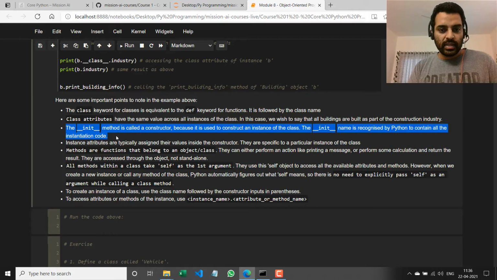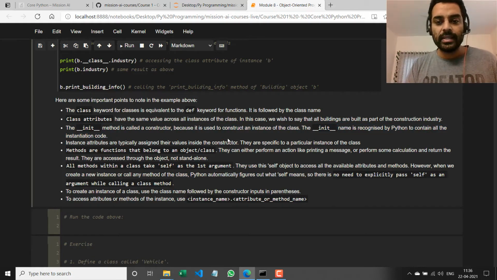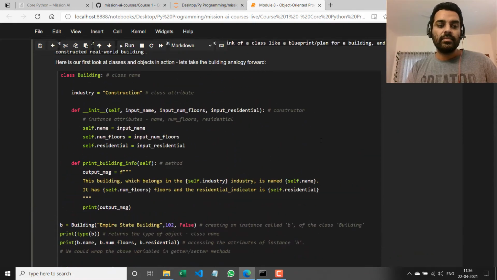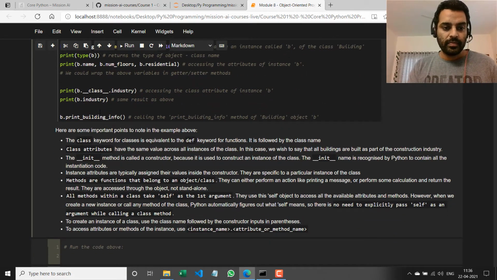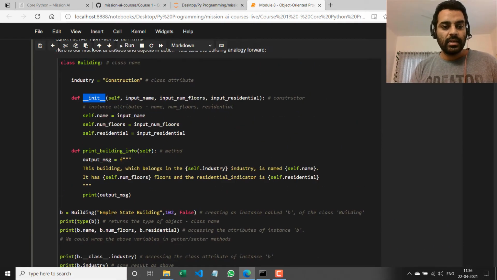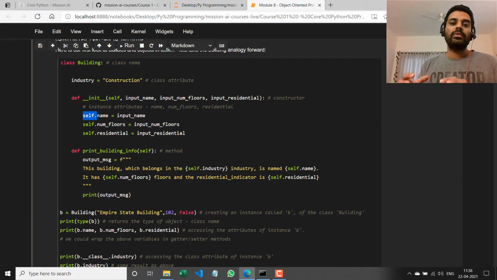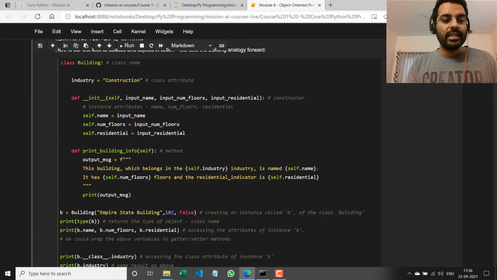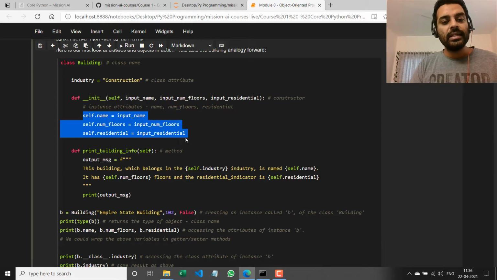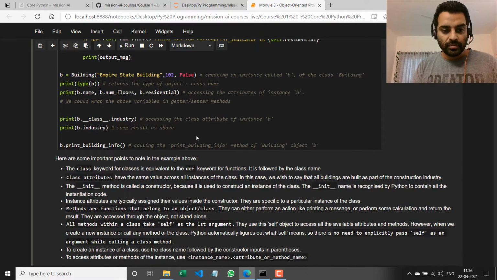The init method is called the constructor. It's used to construct an instance of the class. Init is a special name, recognized by Python to contain all the initialization code. Instance attributes typically have their values assigned inside the constructor. So these are the instance attributes. I'm accessing them inside the class definition through self dot. The object I'm referring to as self, and saying self.name equals whatever this argument name is. So whatever attributes are there, I'm setting them inside the constructor, which is typically what happens.